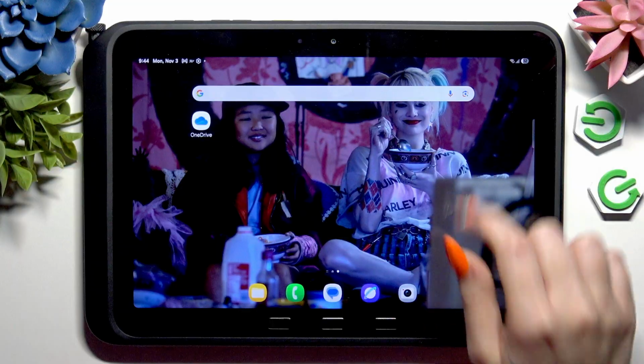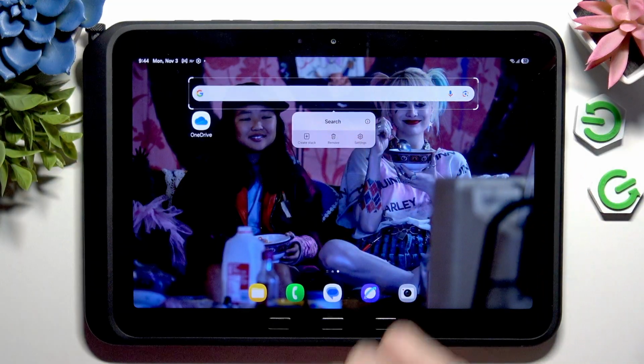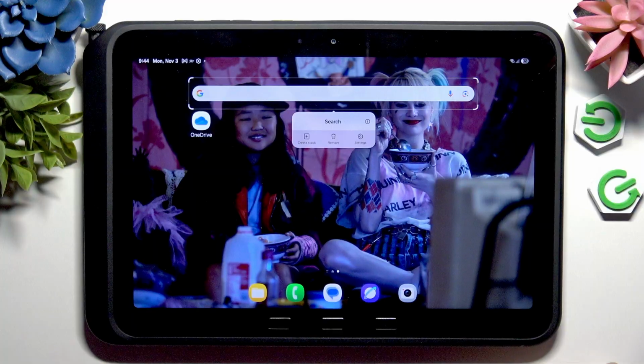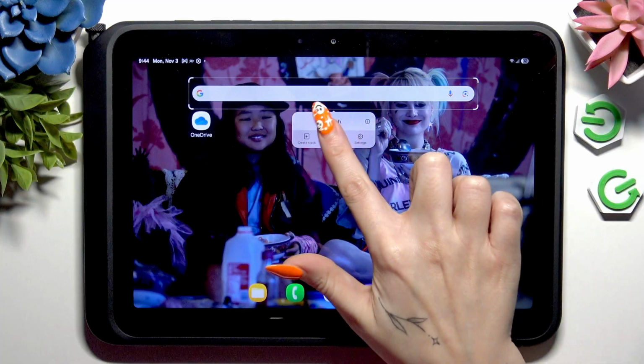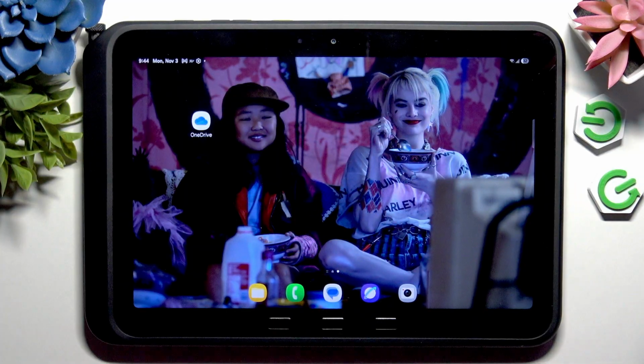First of all, you need to hold your search bar and wait for the pop-up to show. When it does, hit remove in the middle. And as you can see, after a few seconds, my search bar was successfully deleted.